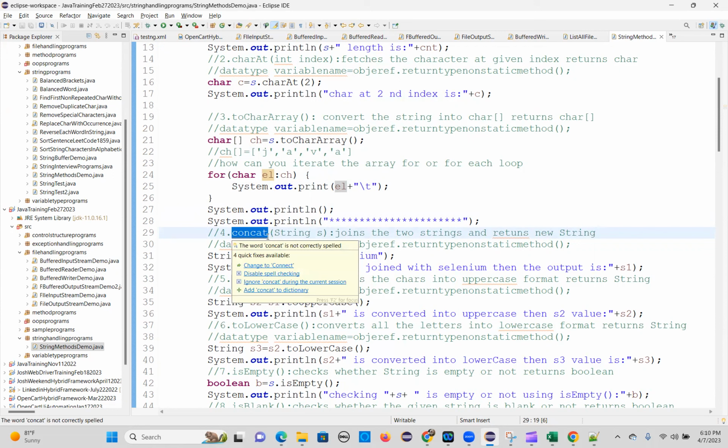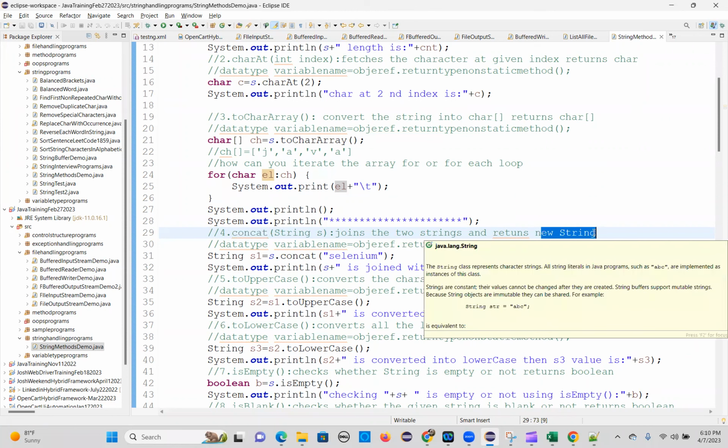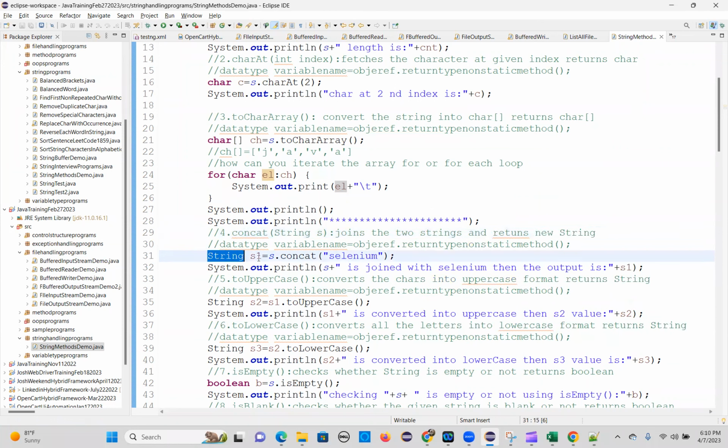So what is the concat method? The concat method will help you join, combine, or connect two strings, and it returns a new string object. Here the return type is String: String s1 equals old string dot concat, and then the new string word I'm giving. Now what is the s value? Java, and Selenium. What is the output you will get? Java Selenium. That will be stored in s1.